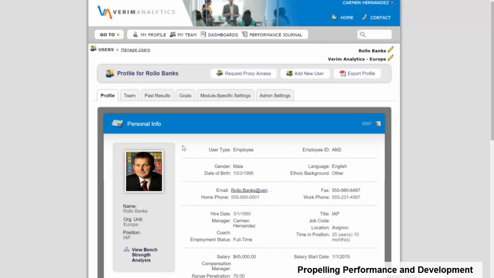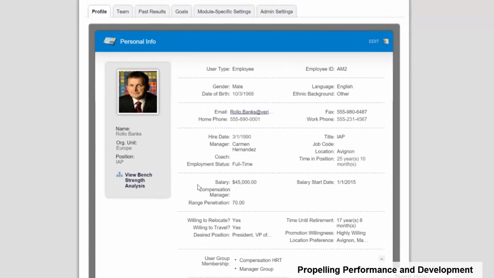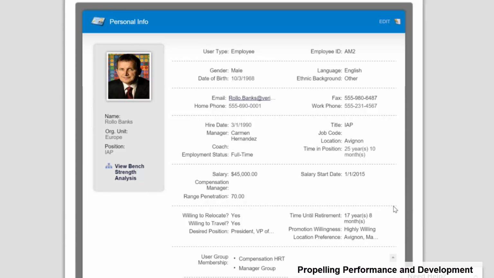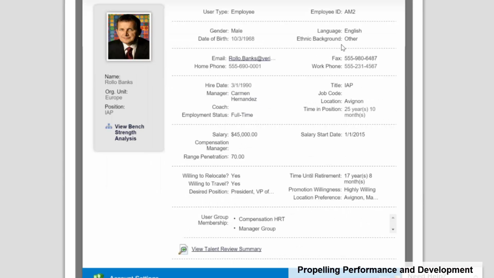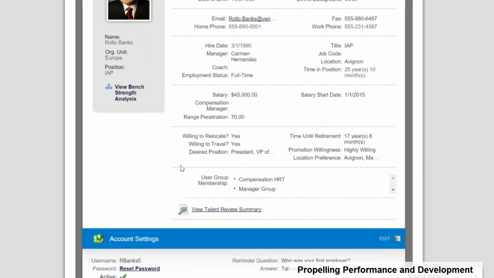Now we're within the TQ employee profile, and Carmen can see basic information about Rollo that would come over from your HRIS system through an automated feed, and we can see key information such as date of hire, job title, time in position, salary information, that type of stuff. Additionally, there are self-service components within this profile, and Rollo himself can update information around promotion willingness, desired positions, location preferences, etc.